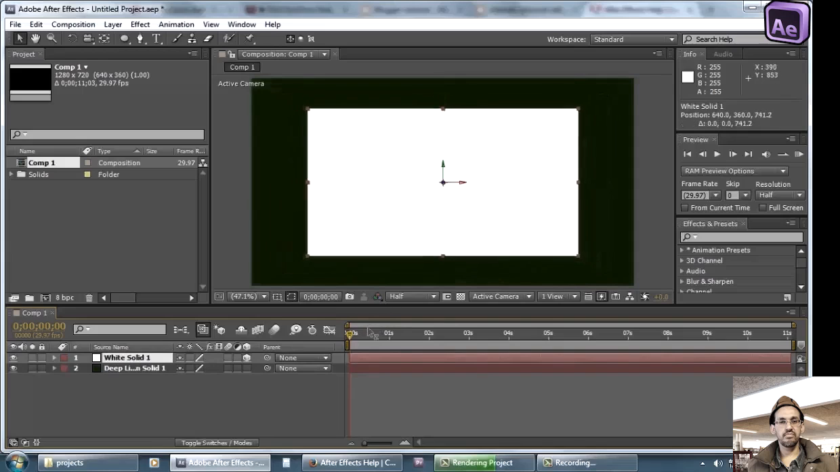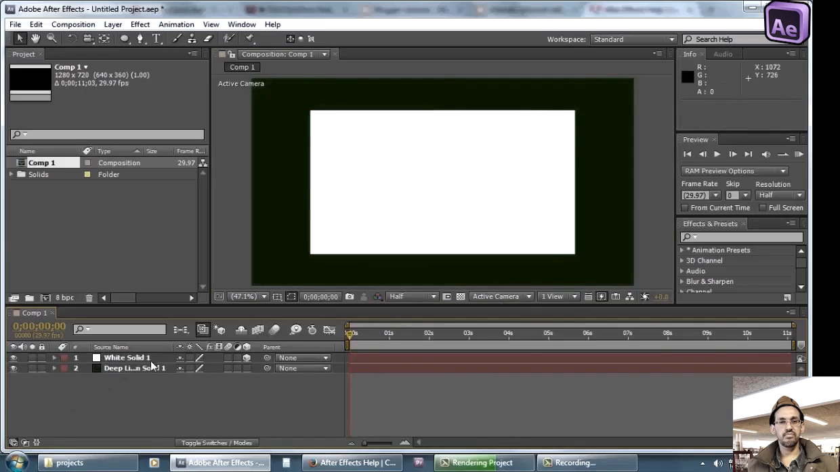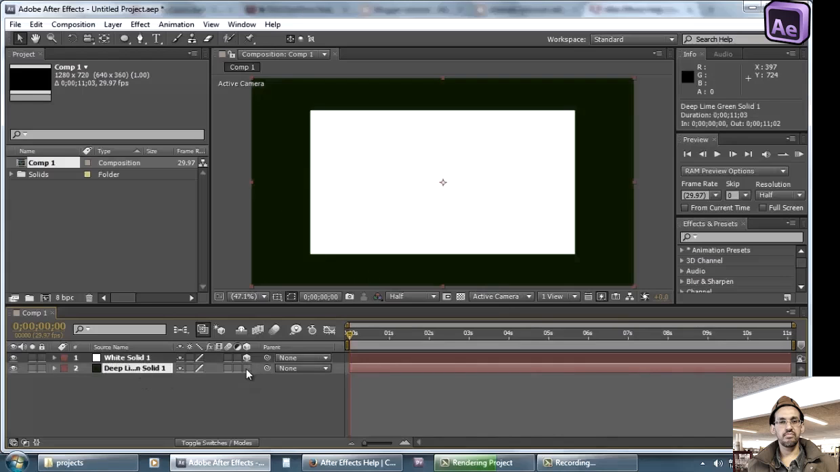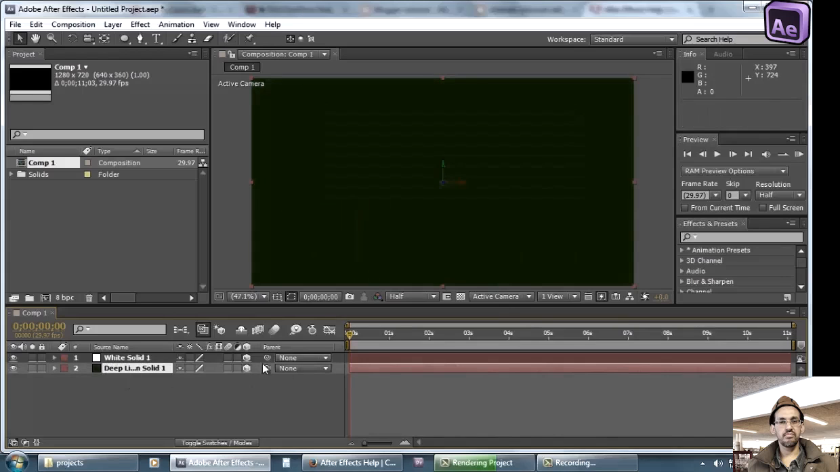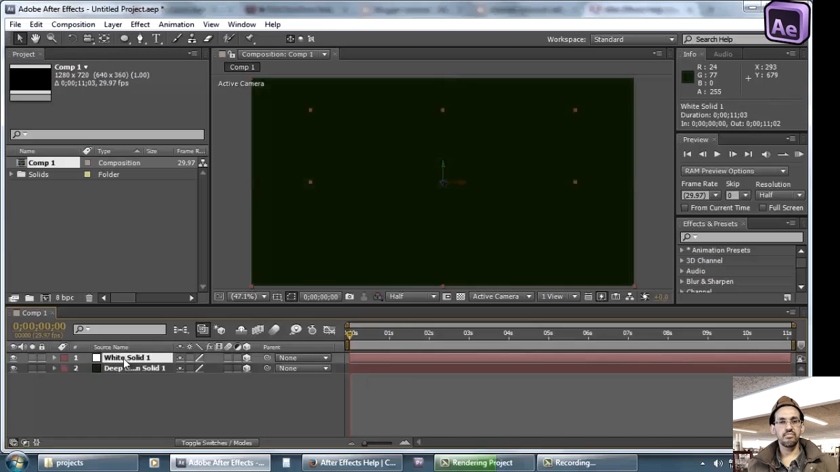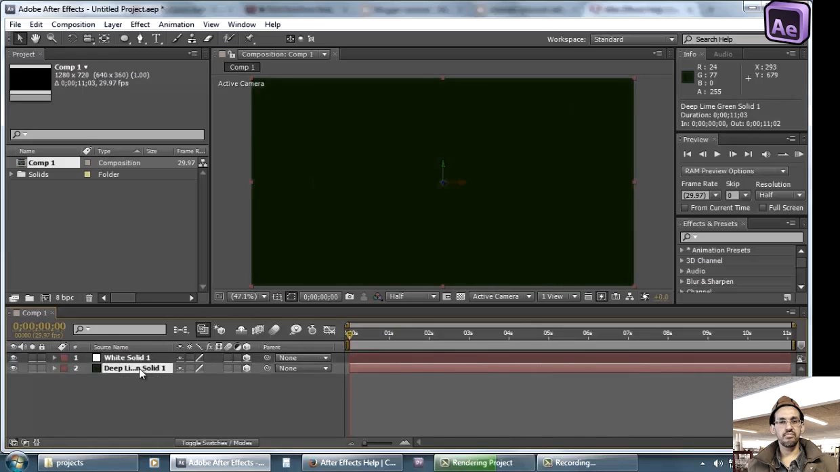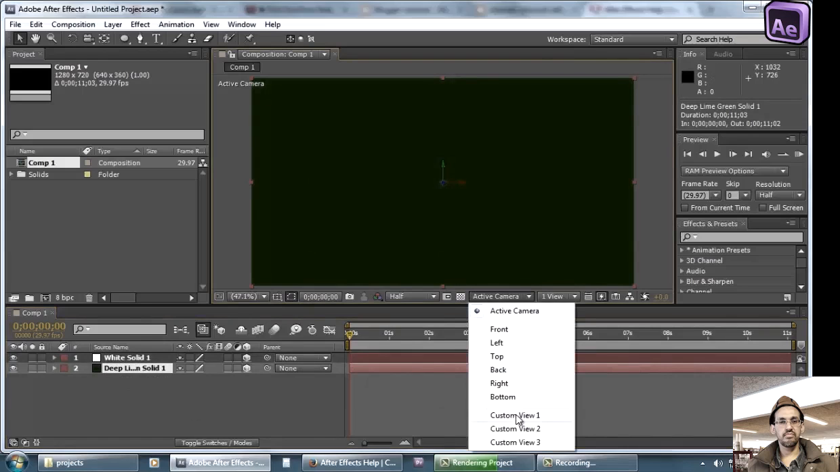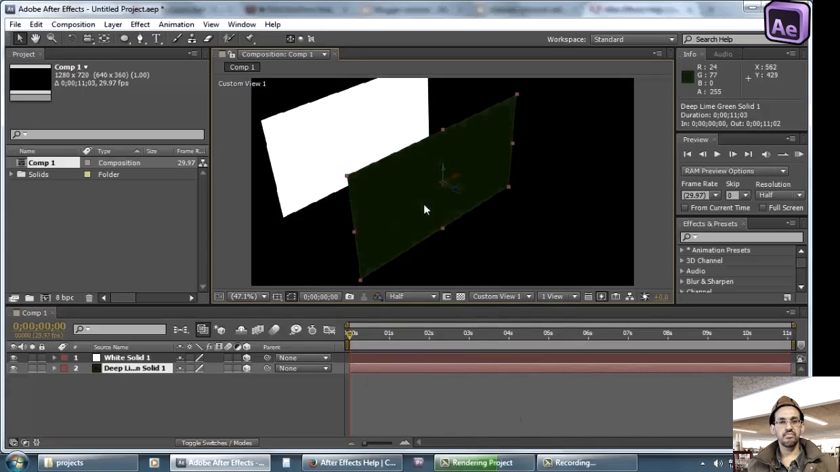Let's push this a little bit. So to convert this into a 3D layer, check the cube. Now that we have made the green layer a 3D layer, we can see that even though the white layer is above, the green layer is still showing on top of the white layer. This is because when we go to custom view, we can see that the green layer is in front of the white layer.